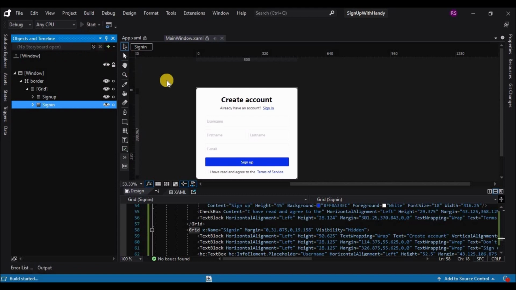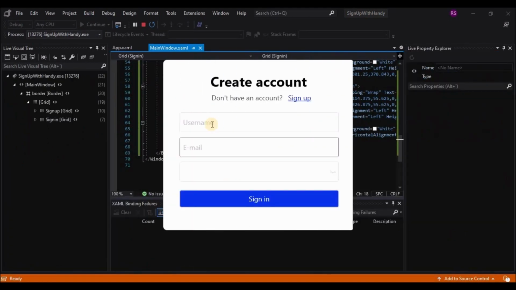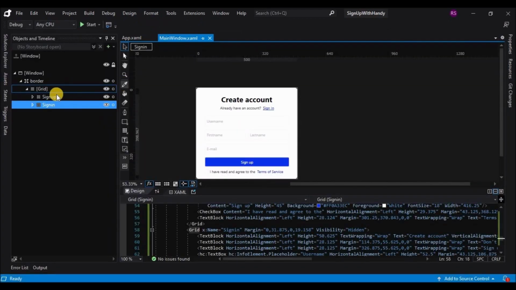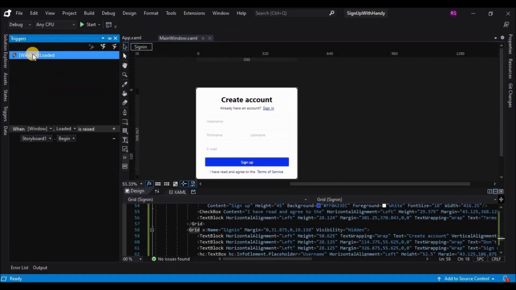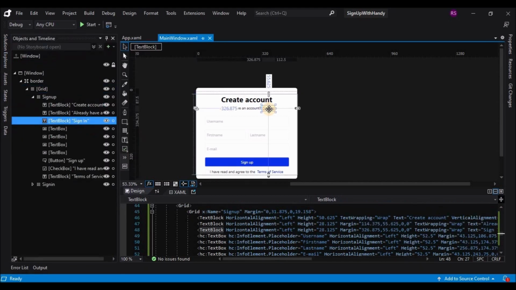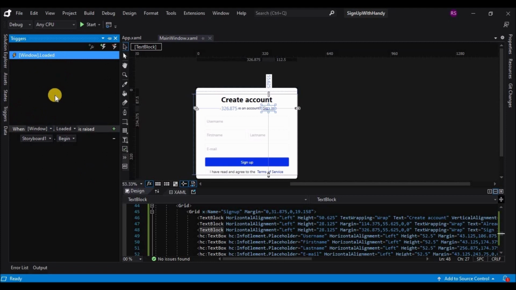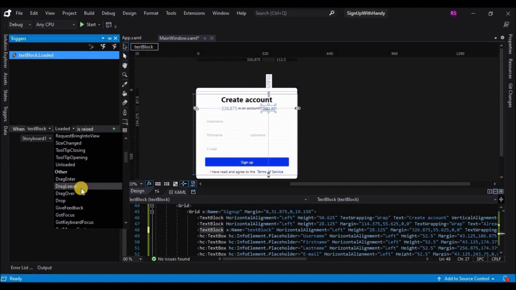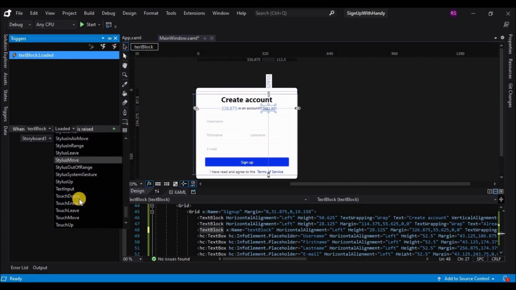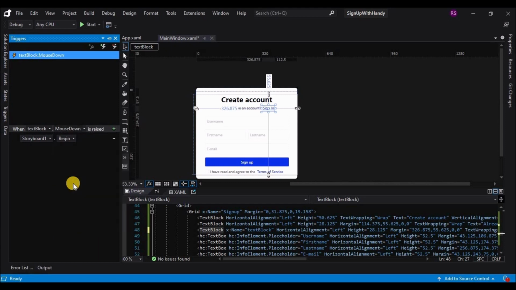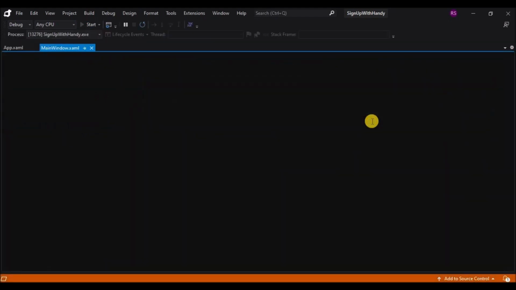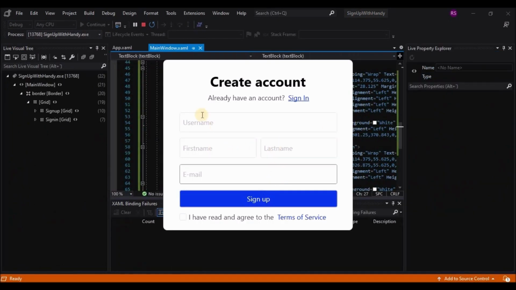So you will see that the animation is fired prior to doing any action. So let's add a trigger and set the trigger to fire only when you click on the sign in button. So click on the sign in button and change the window to text block and the loaded event to mouse down event. Okay, save this, and now when you run the application it will not start the animation, but it will only start the animation on click of the sign in button.